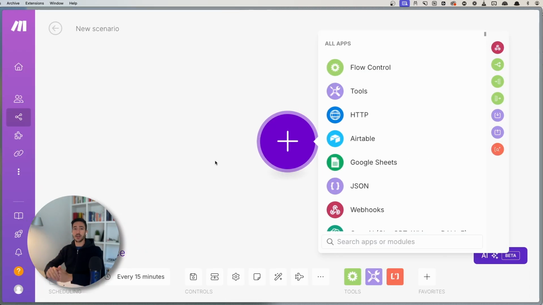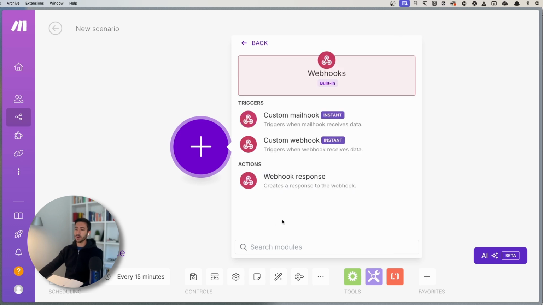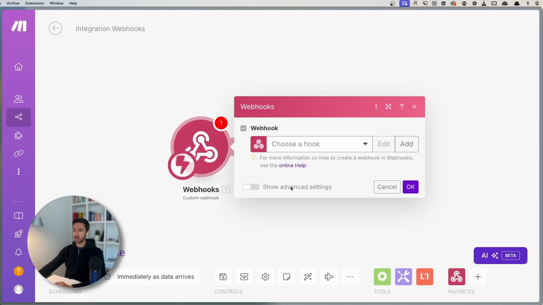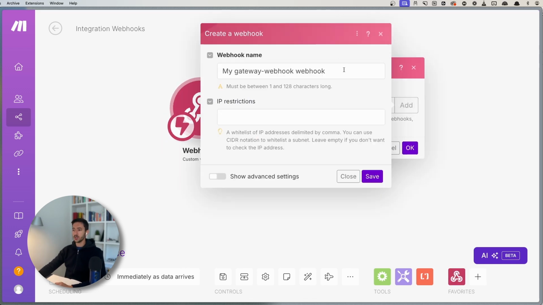So we are here in a new scenario. What we can do right now is click on webhooks, and over here you will have two different types of webhooks. The one that we will use right now, and the easiest to use, is the custom webhook. So here we have this one defined. Here you need to click on add to create a new one. Give it a clear name mentioning the trigger or the action, such as new form submitted.